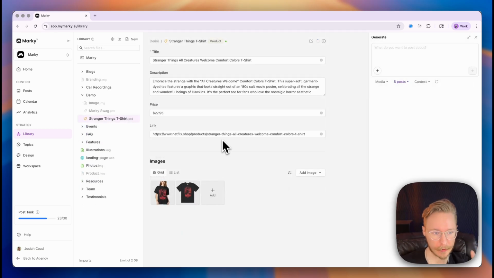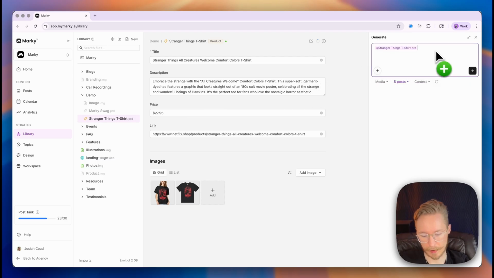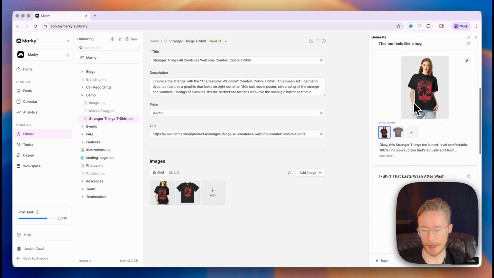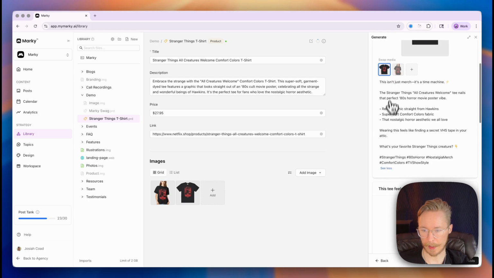So here, just to show that real quick, I added this Stranger Things t-shirt, and I can drag this in and say, make a post promoting this t-shirt. So here it created some posts about that product. You can see that it's pulling in those images from that product, and then it's also writing captions that are based on all those details about that product.